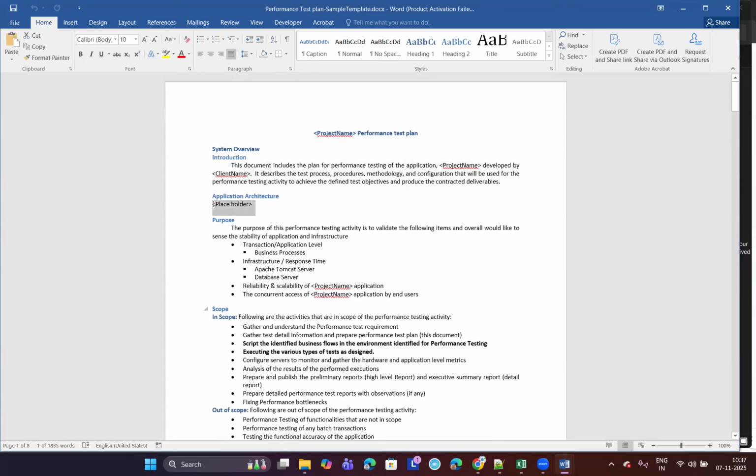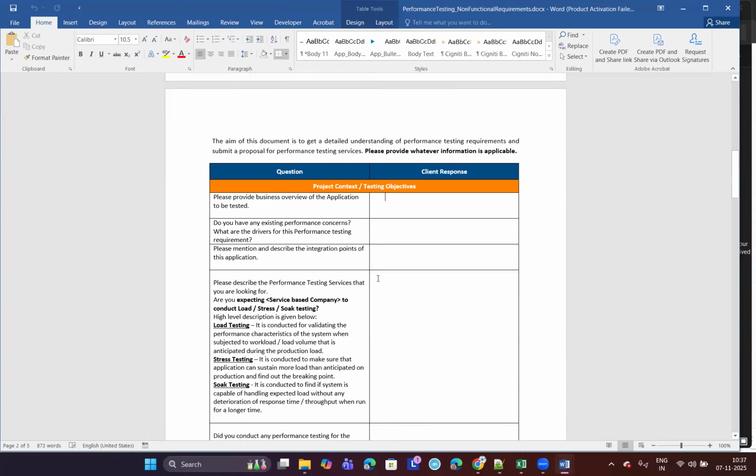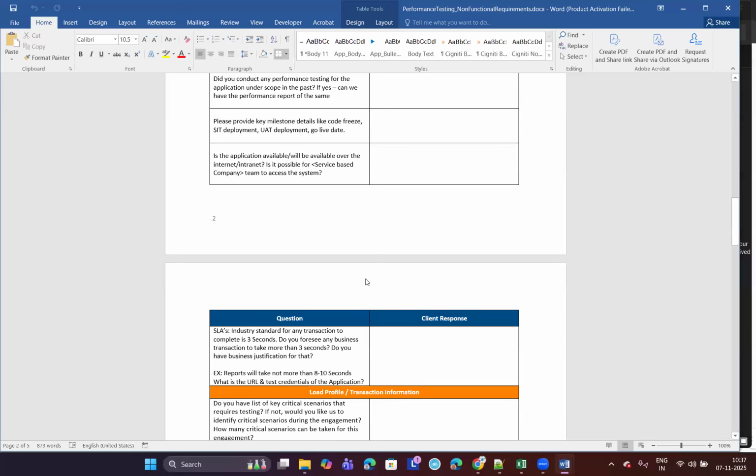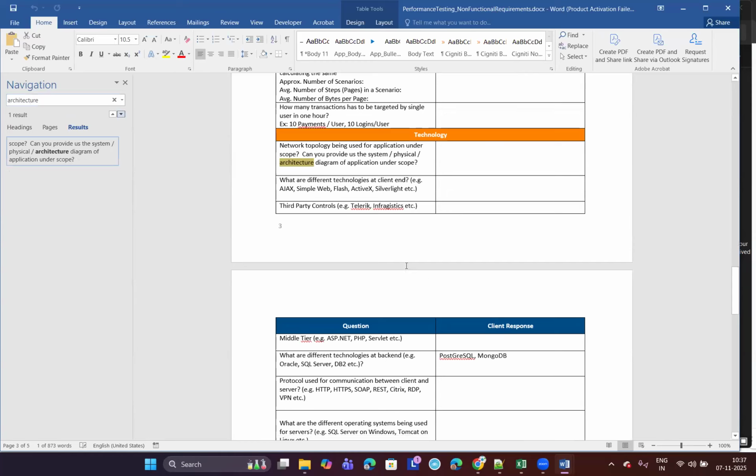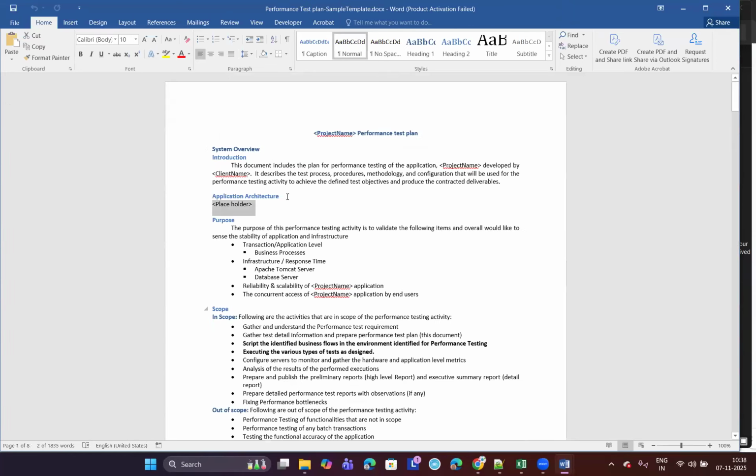And here, in the requirement gathering phase, we will ask the client to share the architecture diagram also. See here, can you provide us the system physical or architecture diagram of the application under scope? Now, the client will provide the architecture diagram, and you need to understand that, and you will simply keep that architecture diagram here.